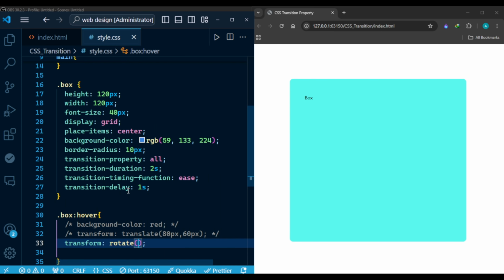When you hover over the dot box, it smoothly rotates 360 degrees. This transition adds a visually striking dynamic, making the element spin in place. Observe how the box spins completely around when you hover over it, showcasing the rotation effect. If you want to know how to use the CSS Transform property, you can check my video by clicking the I button above.